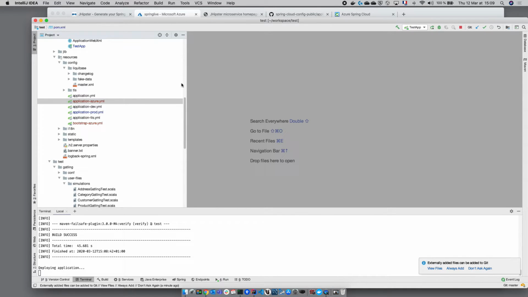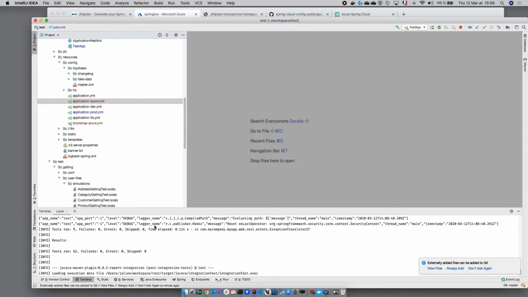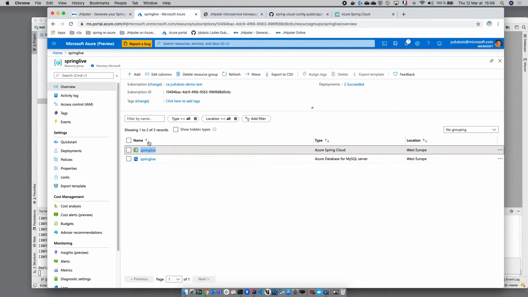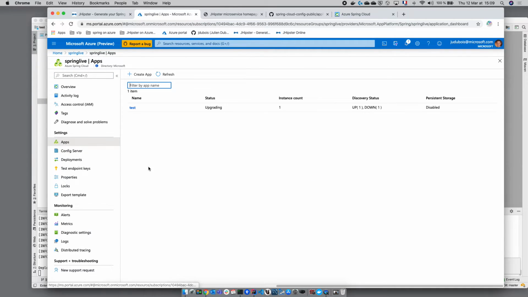JHipster has modified all those files. It has generated, packaged the app again, and now it is pushing it to production. We had already configured the app here. Let's go there, and let's have a look at my app.